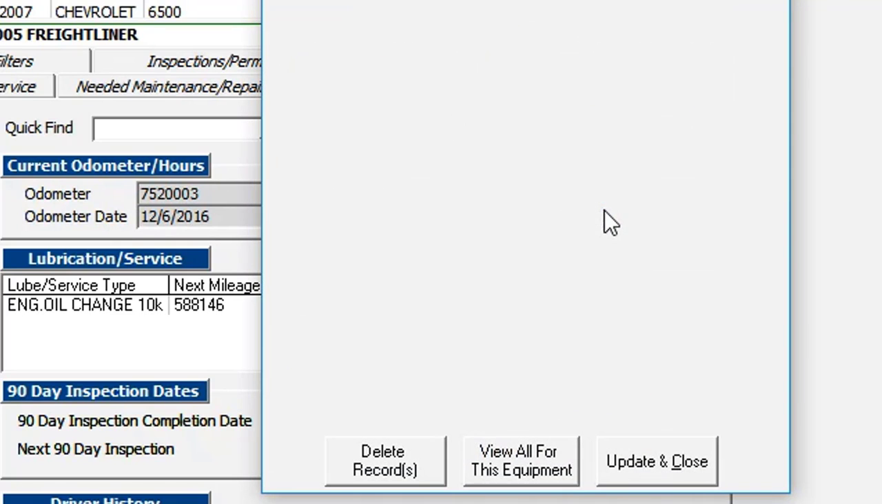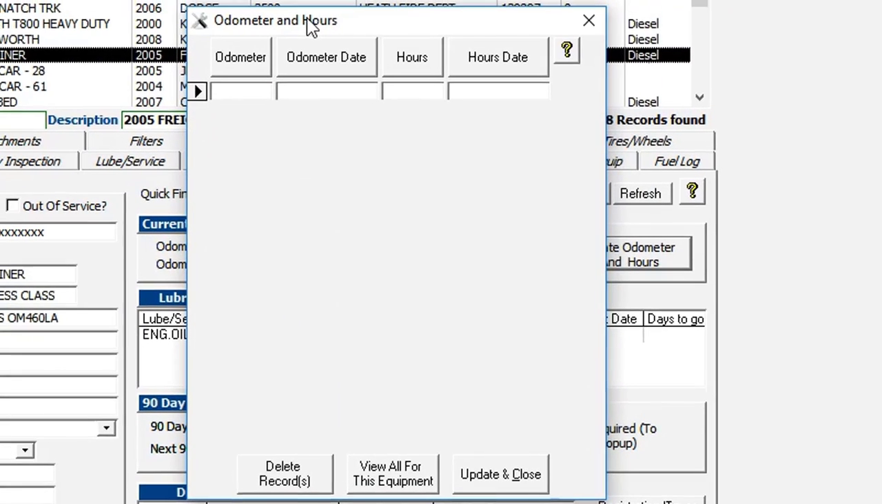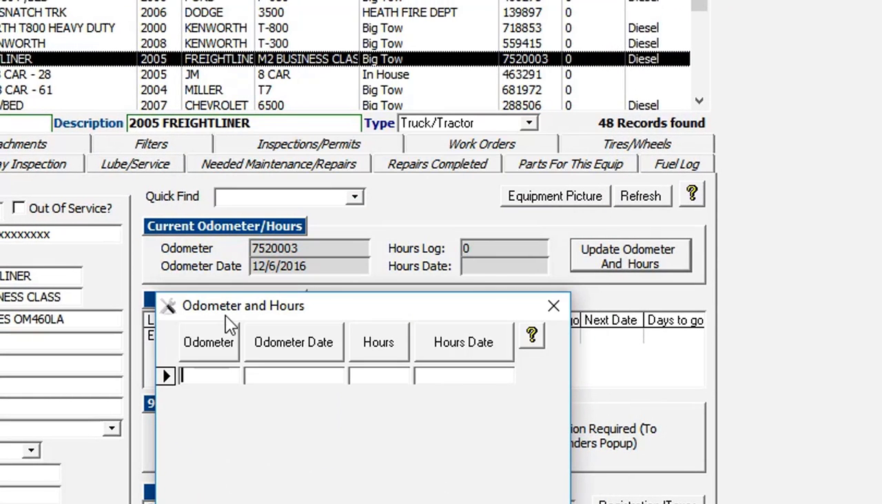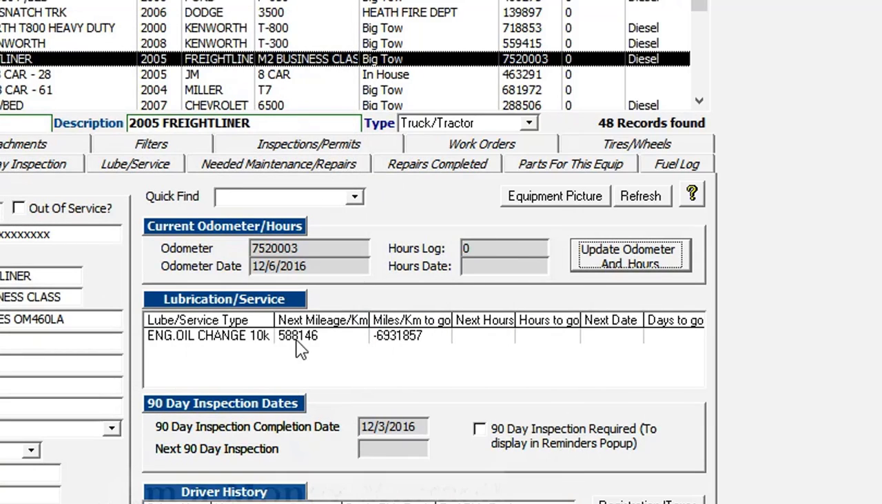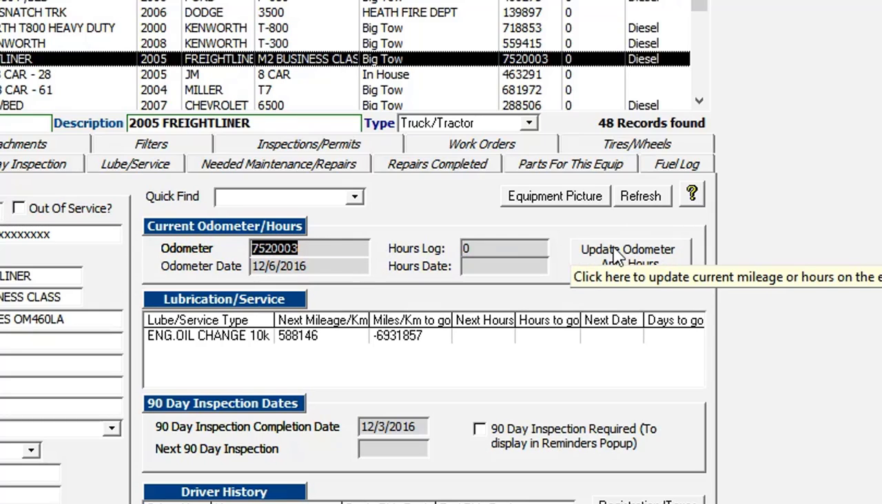So I'm going to update odometer and hours. Well, I'll show you what happens first if we were to put in an entry that was lower, but the more current date. We'll just go with 752,500, for example, and we'll do an update and close. You can see that now that a new entry does not get added in there.